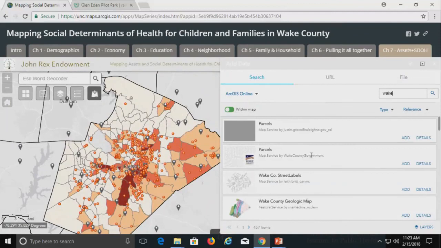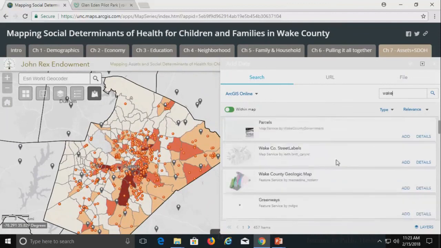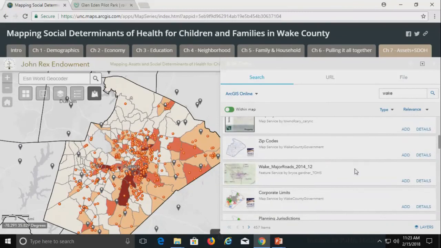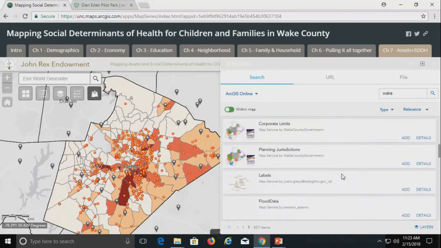So a lot from Wake County government. They have tax parcels in there. I don't know who this user is, this feature service, but they have a lot of stuff. Greenways, that's not very many greenways though. Planning jurisdictions are in here, so if we want to add those in, it's a matter of clicking add.